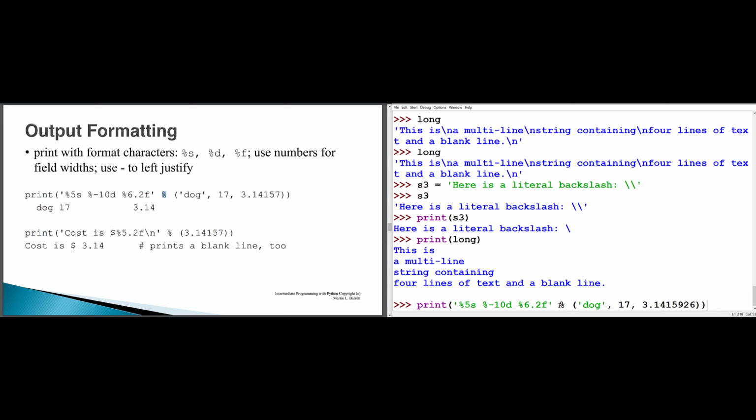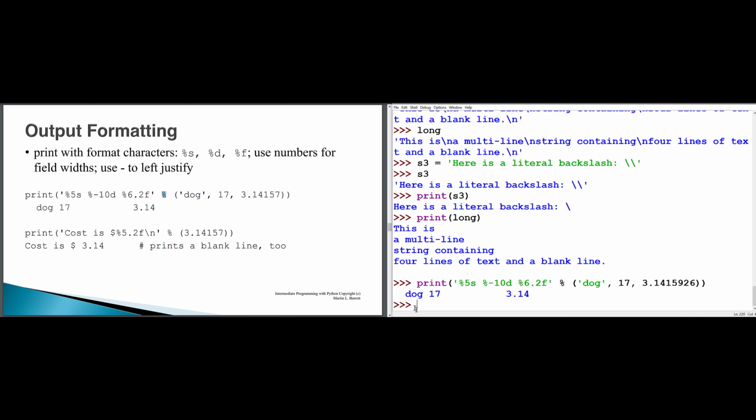Now, I've typed many more than 2 characters after that decimal point for my 8-digit representation of pi. But the format says to only display 2 decimal points. So what I'm going to get in my output is just 3.14. There we go. So I have 5 characters containing the string dog, and the string is right justified.